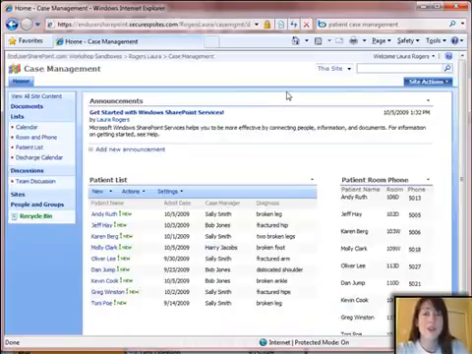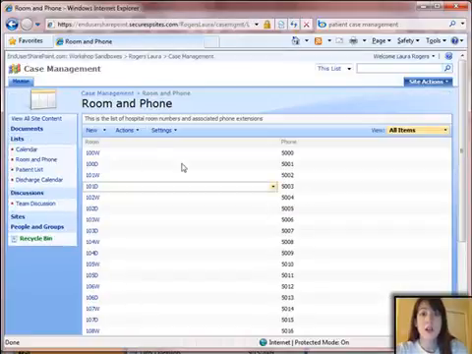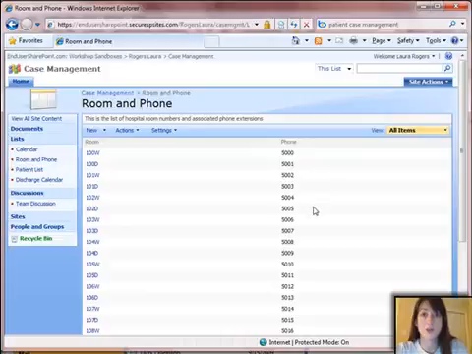Another thing that you're going to learn how to do is create this consolidated list of patients and rooms. So we have a simple list on our site of room numbers and the phone extension associated with those room numbers. You can even have additional information about that room, such as its location in the hospital, directions to get to it, things like a floor number.